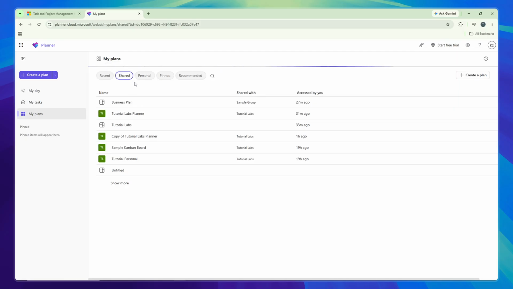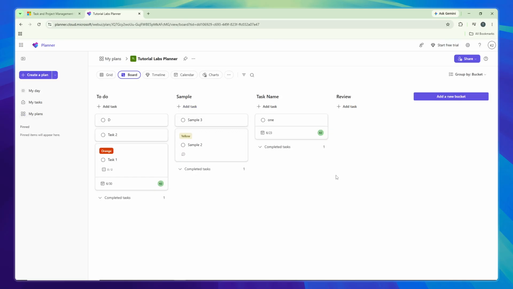Next, from the list of plans that appears, click on the specific plan where you want to set your reminder. This could be a personal plan, a work project, or any other board you've set up for tracking tasks. Opening the plan gives you access to all its tasks and allows you to add new ones.